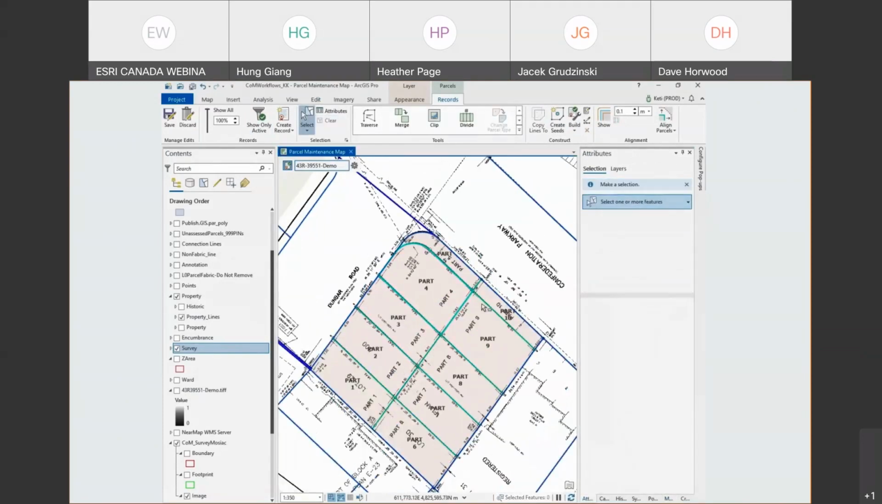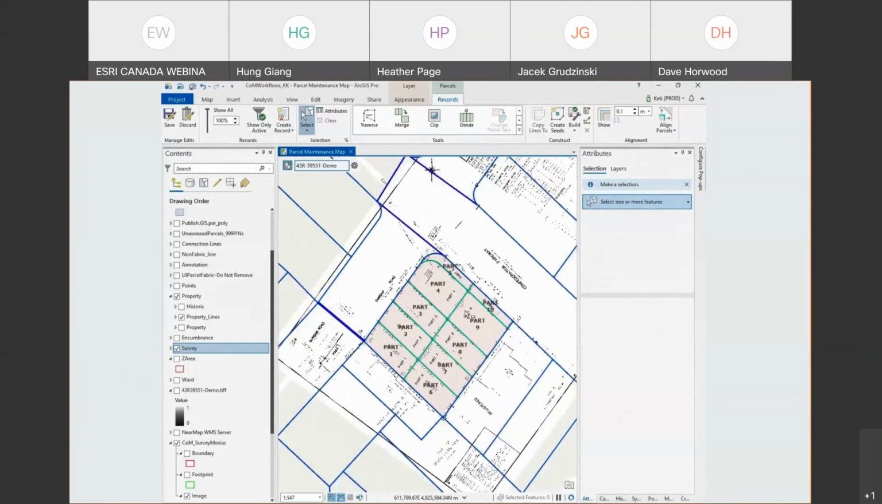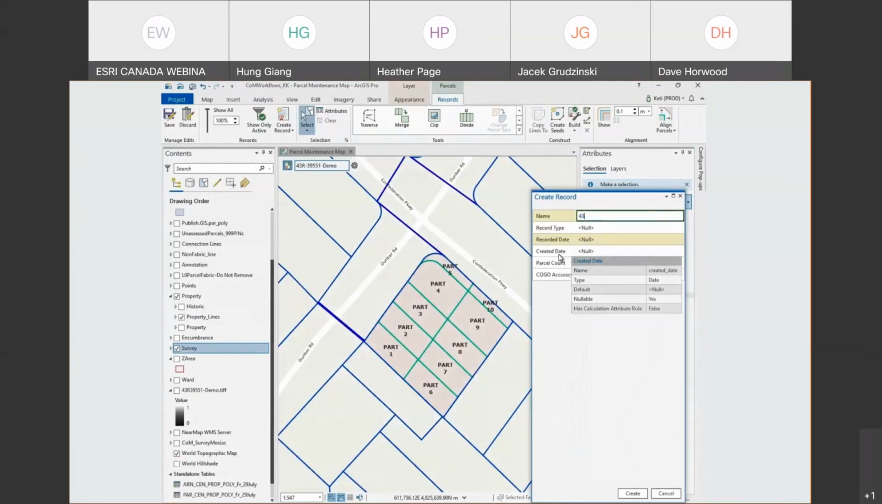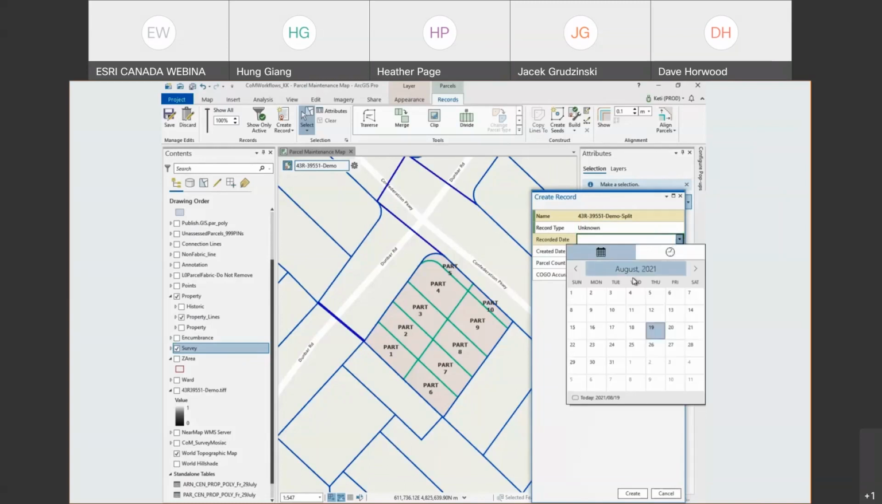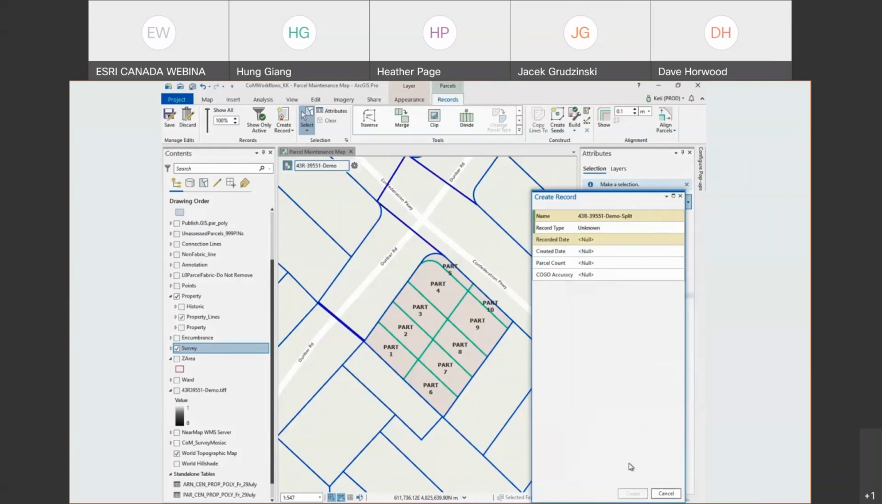So now that the survey parcels are all complete, she can go ahead and start updating the property parcels as well. So she's going to create a new record for the property. Now she could use the same record because it's coming from the same plan, or she could decide to create a new parcel record. For the sake of this demo, she'll just put in a little bit of information that isn't the most accurate, since you've already seen how to create a record, and she'll click create.